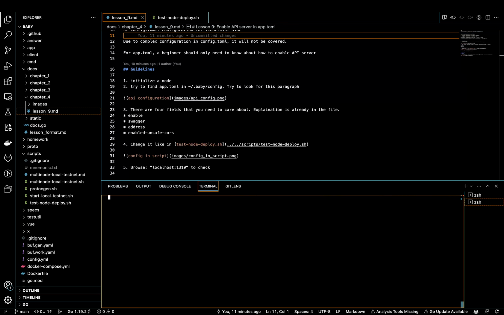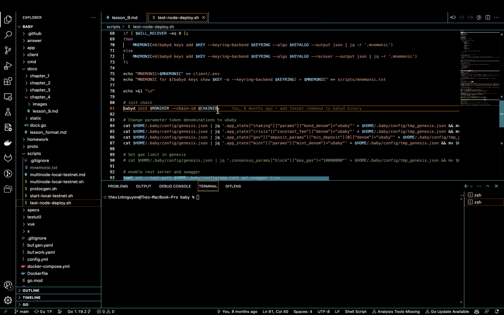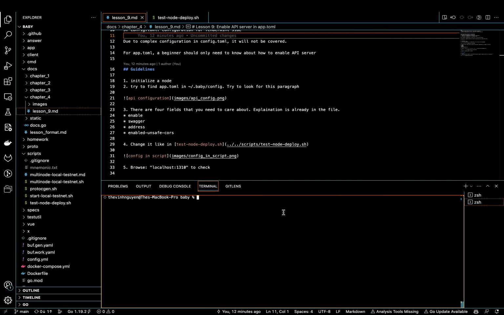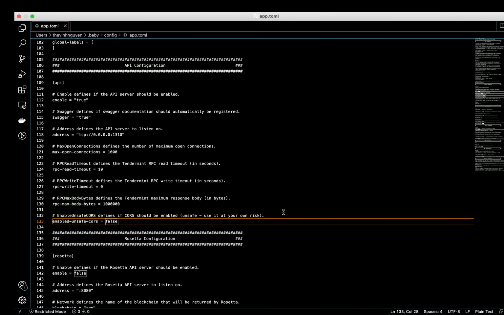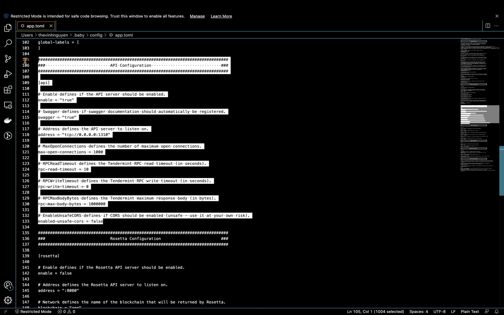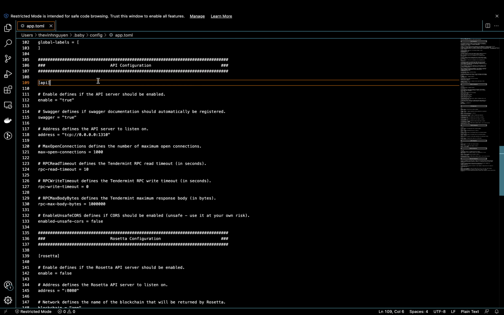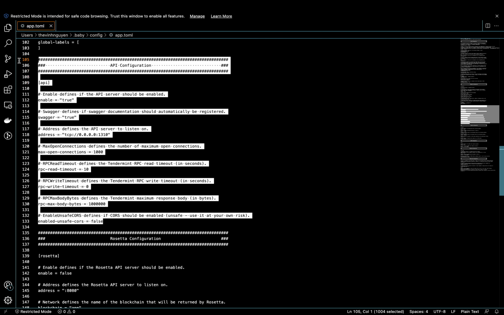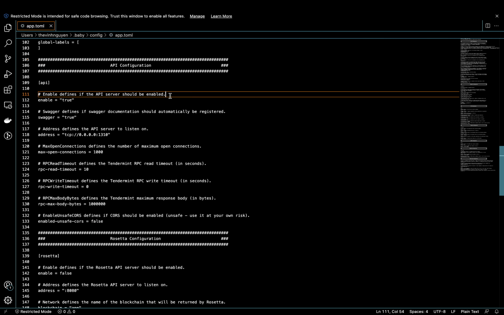Firstly, let's initialize the node. You can find the code to initialize the node here, should you forget it from lesson 1. In my case I have already initialized one, and you can find it in home/.bb/config, and you can later find this paragraph here.